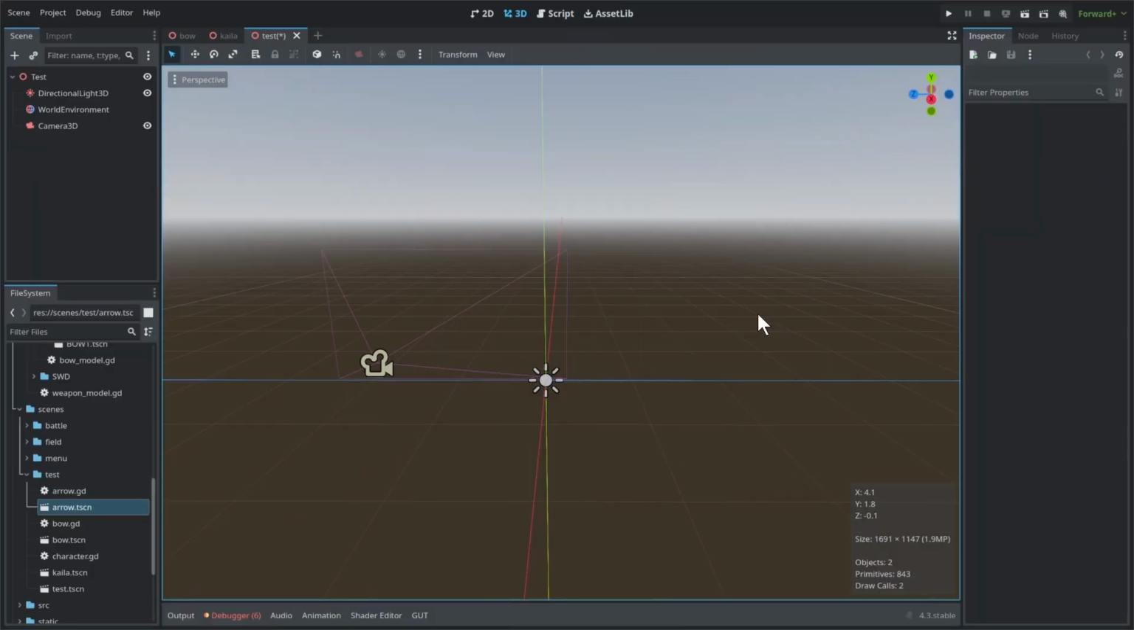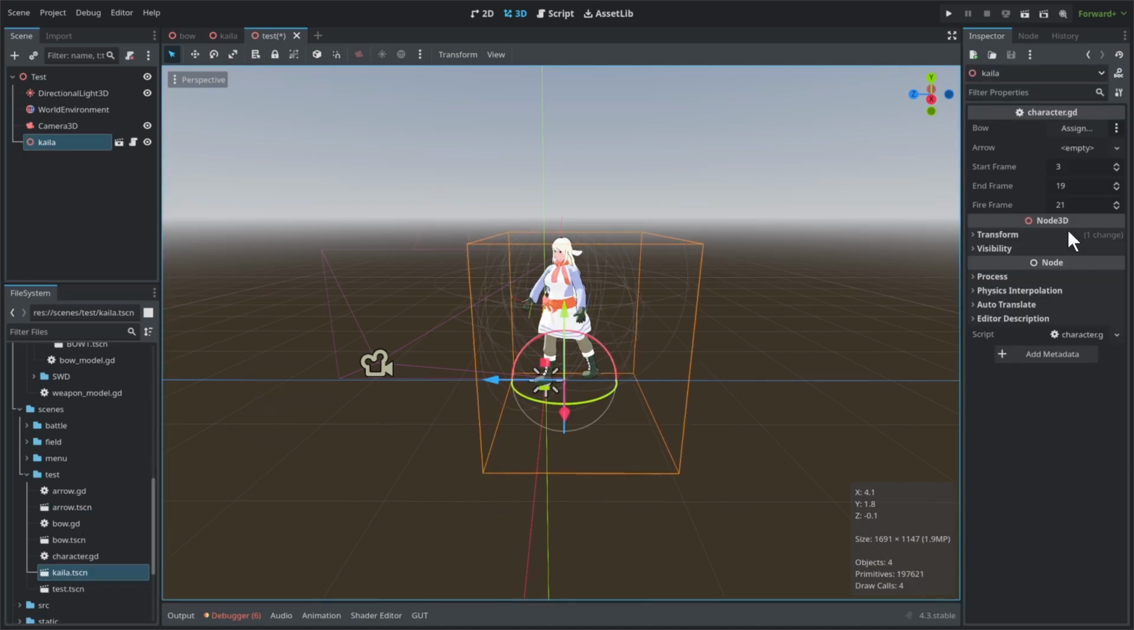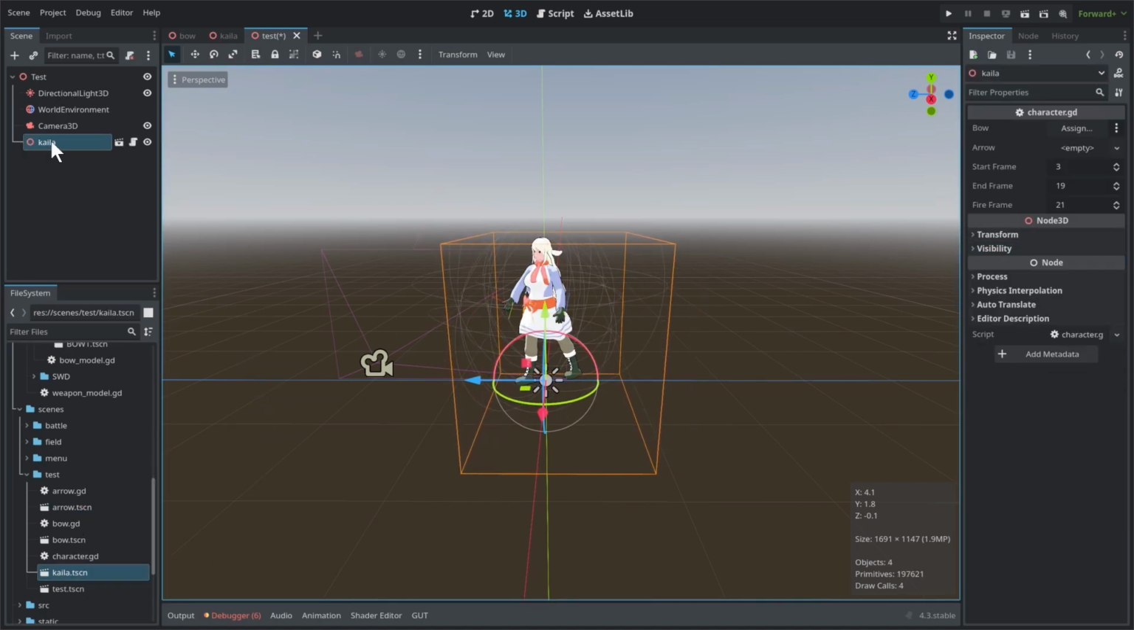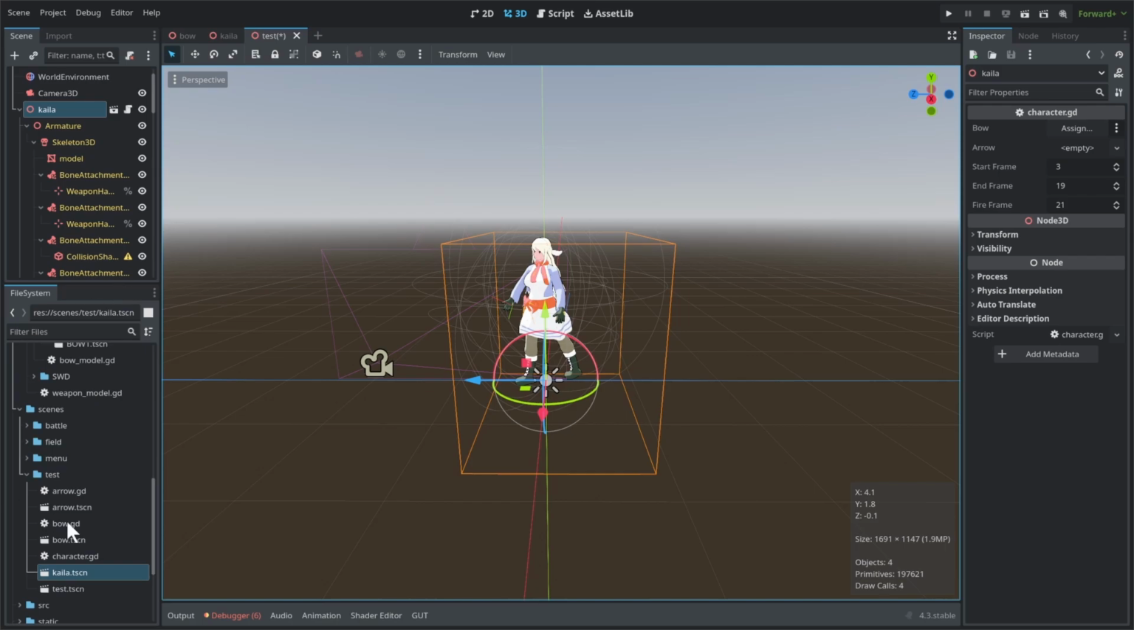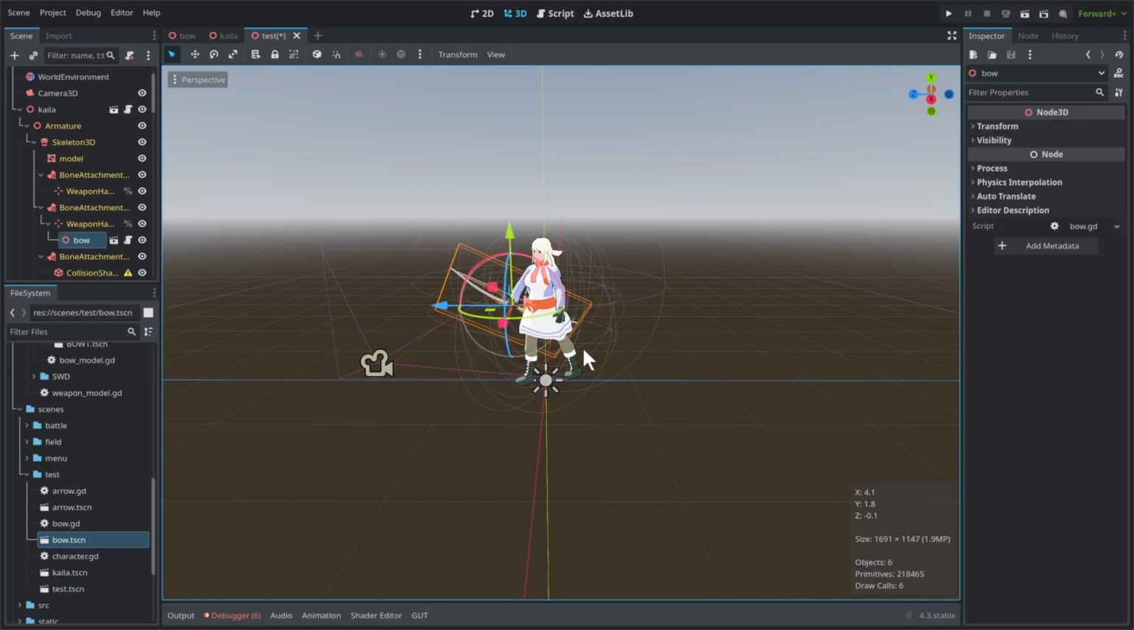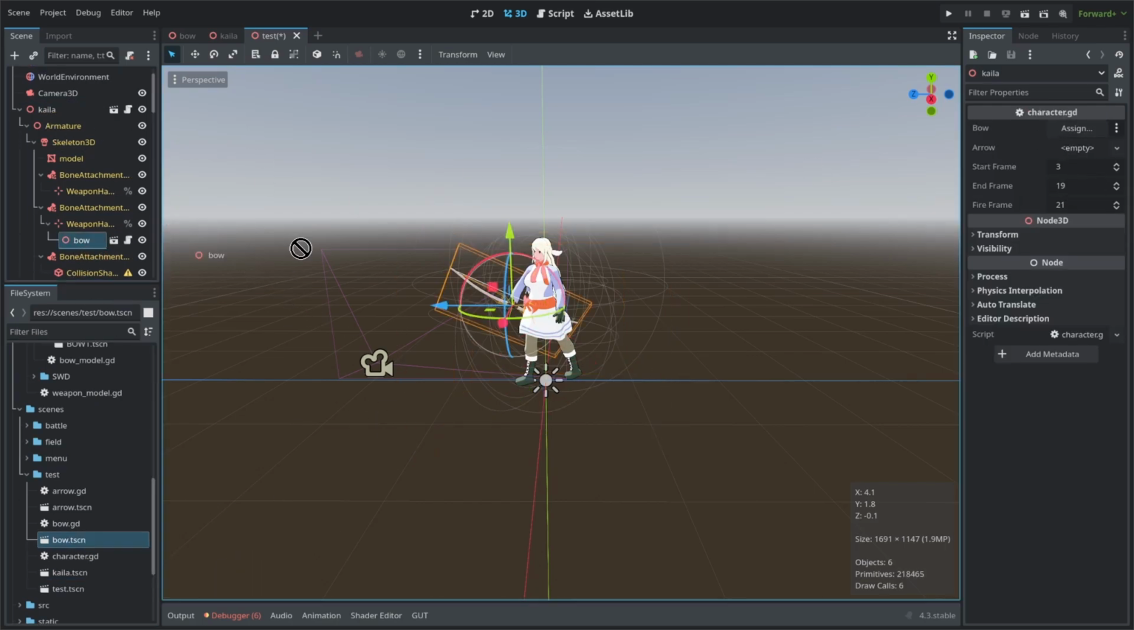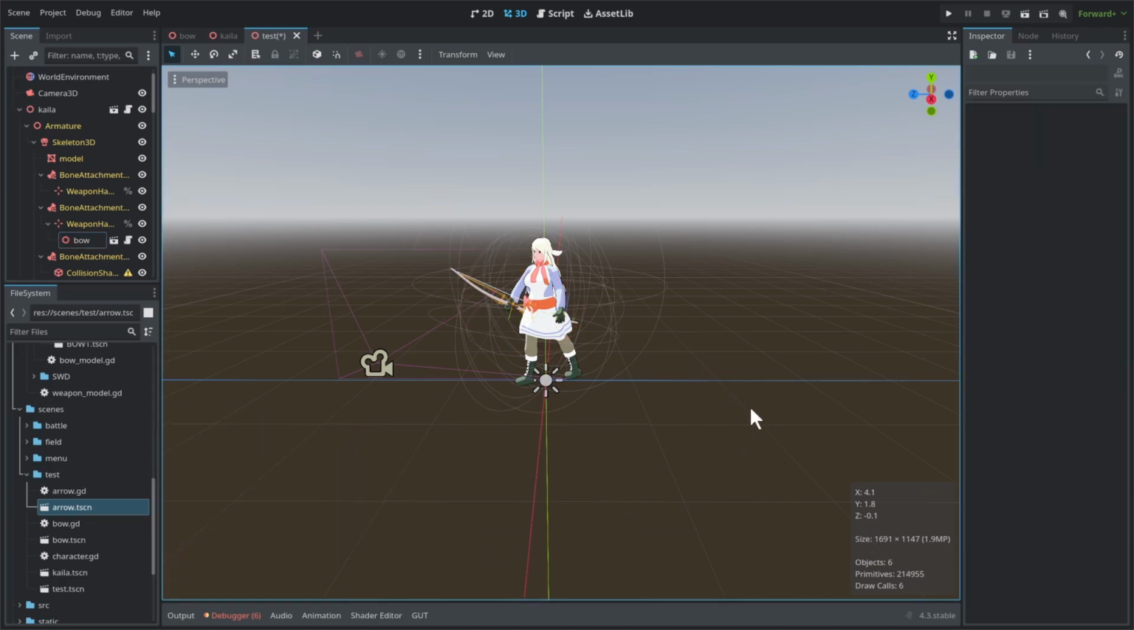To make the test scene, go ahead and add a camera, some lighting, and a world environment node. Add the character and the bow to the scene by dragging in the scene files. I enabled editable children on the character so I could put the bow in the right hand. Update the export parameters on the character with the reference to the bow and the arrow scenes. This should be all we need to test the scene.